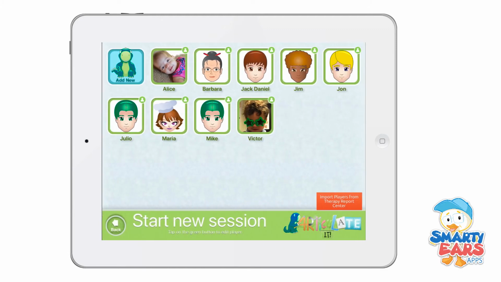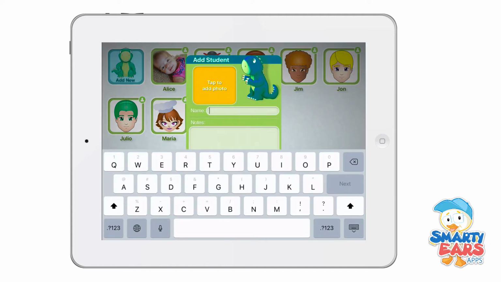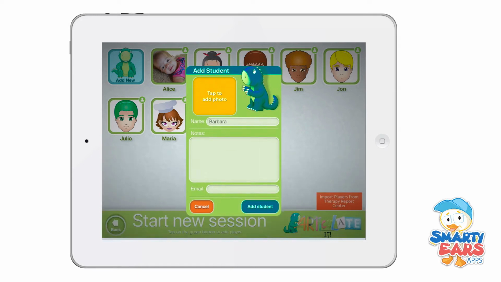As soon as you open the application, you're not going to see any of these players. So you can see here, I have approximately 7 or 8 different players, which are my students, that I have added in order to proceed to the next screen and start the activities. So all you have to do is tap New, enter a name. I'm going to say here Barbara, just my name.